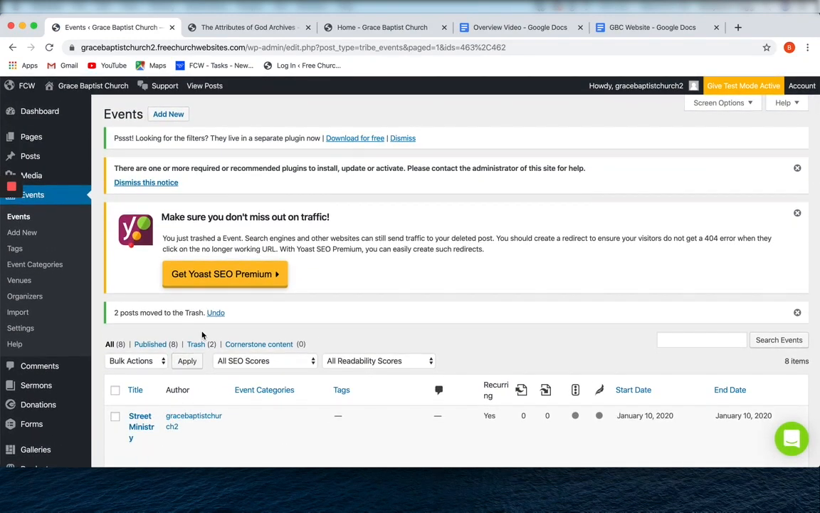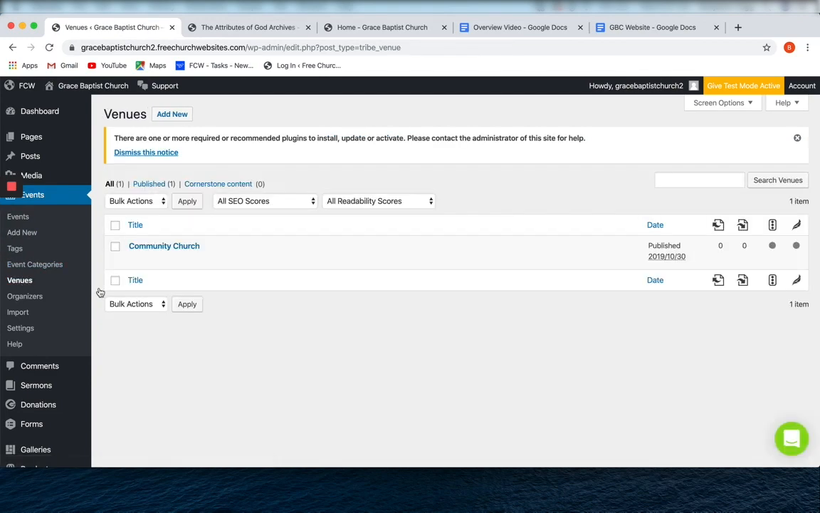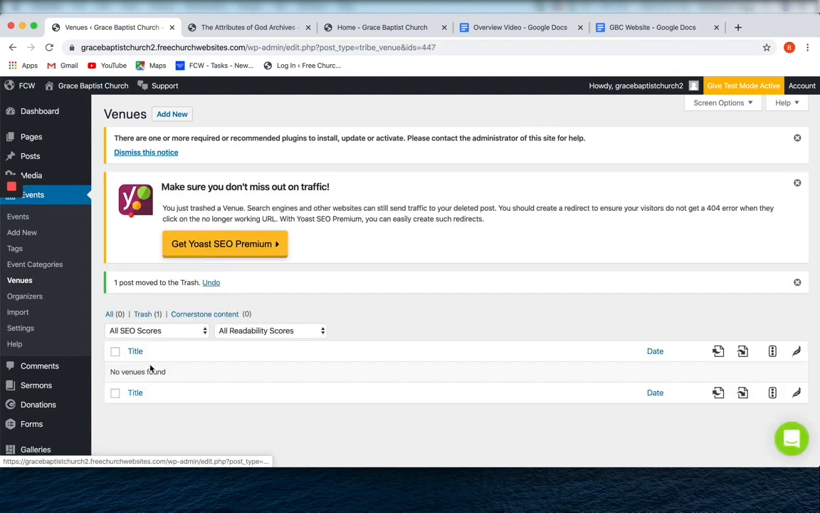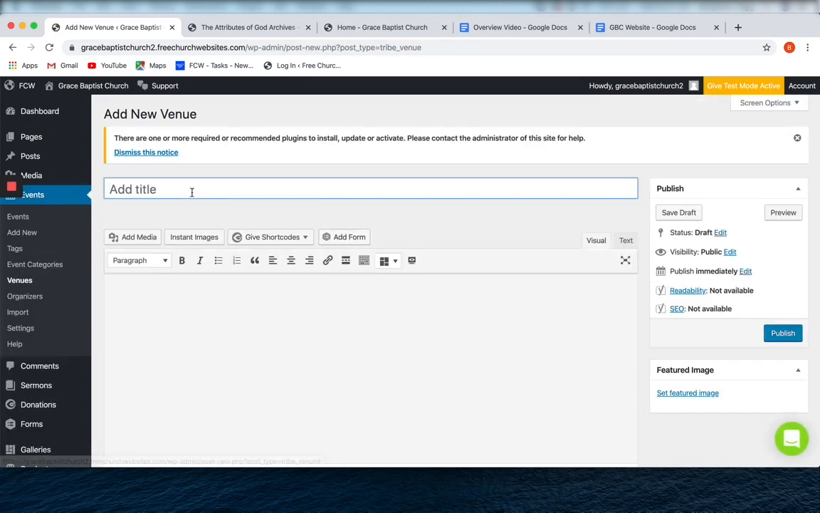Before we get into doing an event, I'm going to have you come to the side panel here, and we're going to click Venues. So, as you can see, we've got Community Church as a venue, and I'm going to trash that because my events are not at this venue, because it doesn't exist. So I'm going to add a new venue. And I'm going to call this Grace Baptist Church.